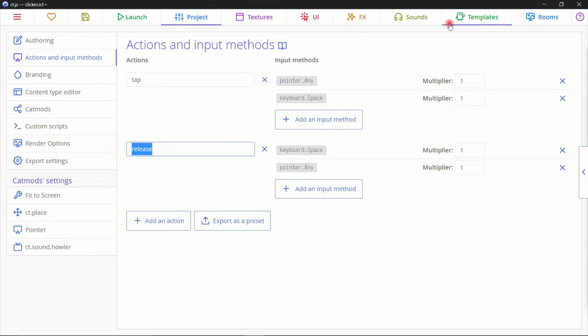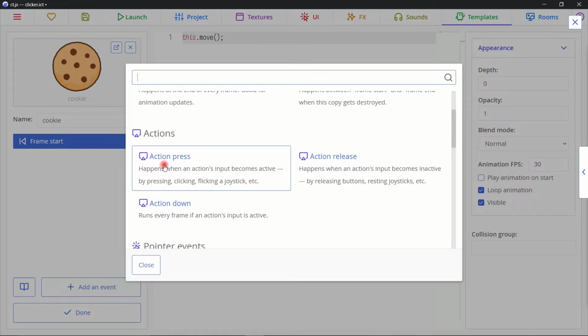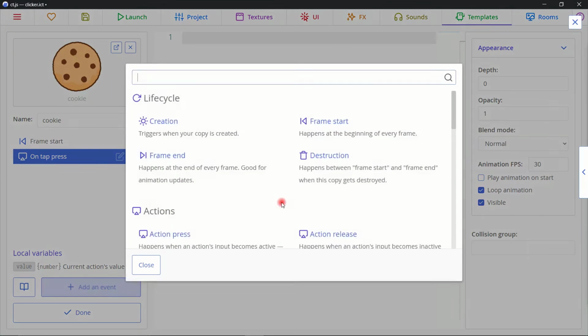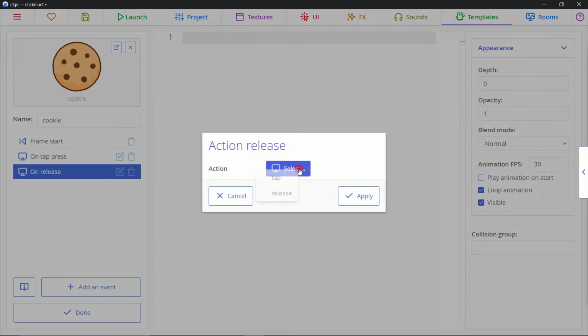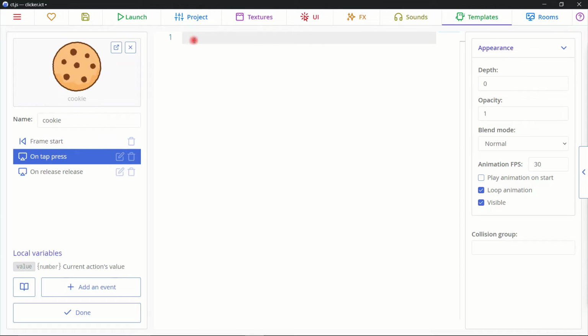So these two methods we're going to apply up here. In the events, you can get the action press, and that is going to be the tap action that we just created, and action release down here, and that is going to be the release, as in the space and the click. They're the same thing essentially. So let's go ahead and add in.